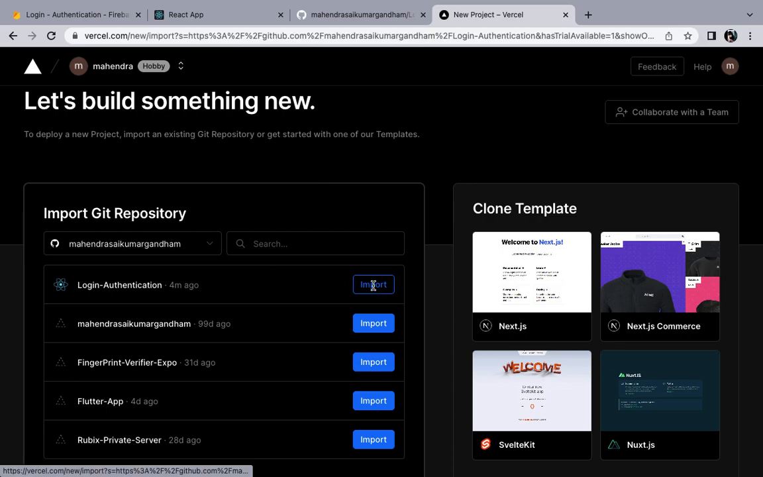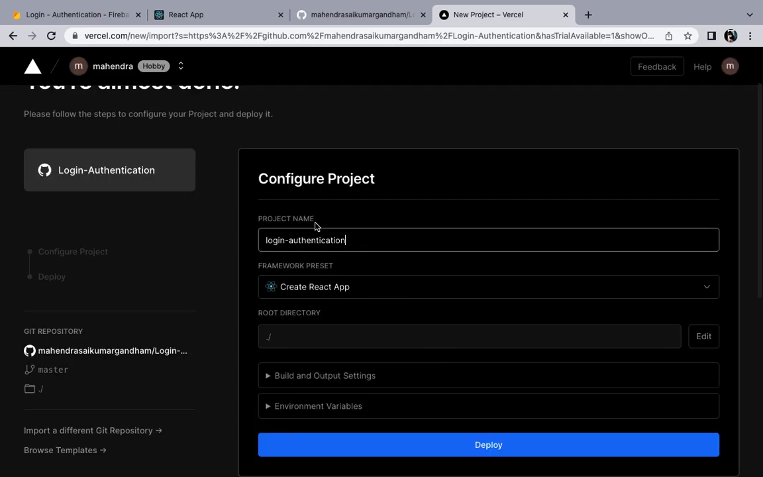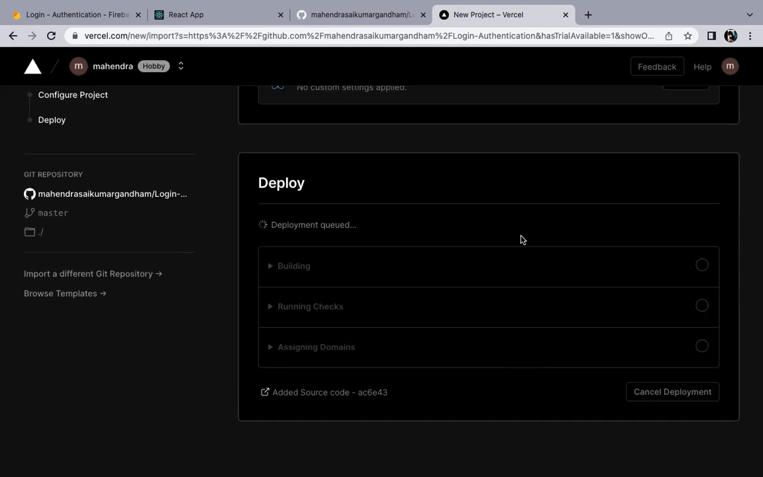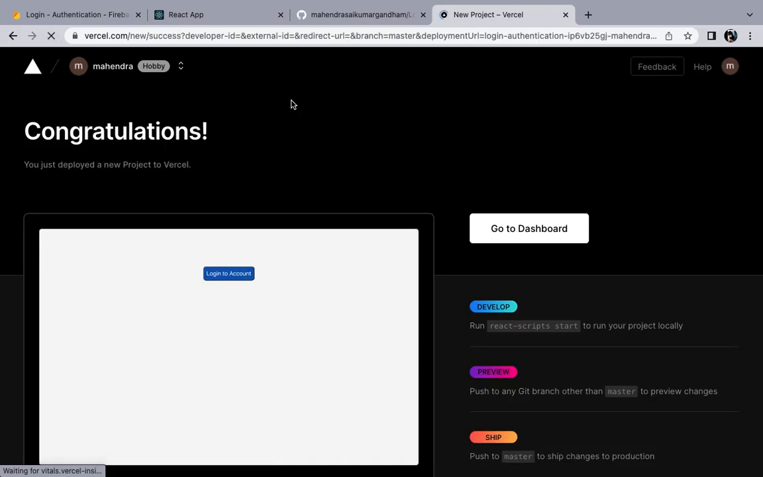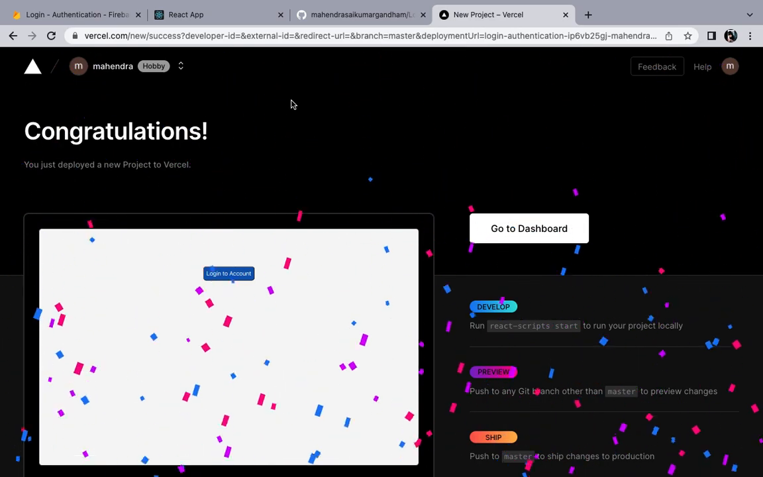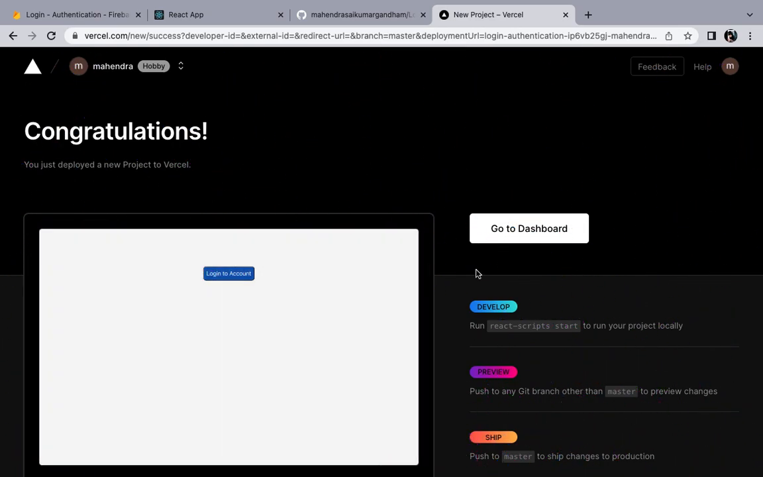I'm clicking on import. It will ask for project name. If you want to change, then you can change or leave it as default. Click on deploy. It will take some time to make changes in the deployment. Please wait for some time. After the deployment, it will show the screen like this. If it is successful, go to dashboard.